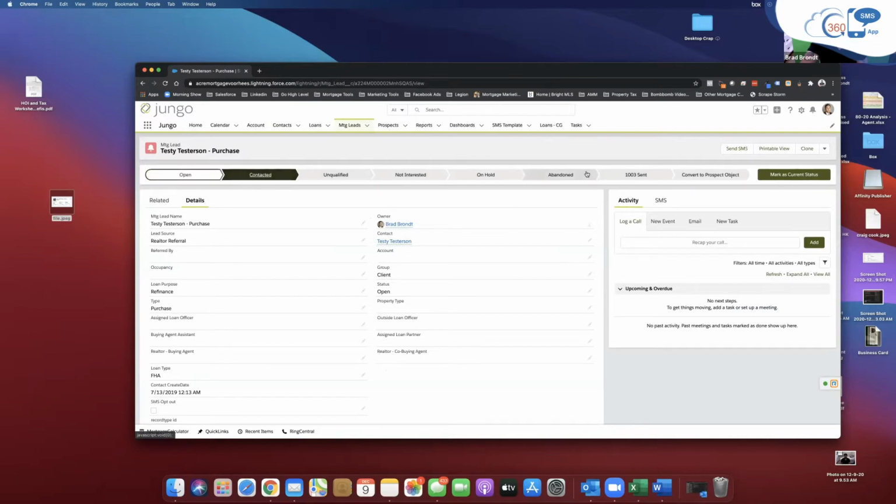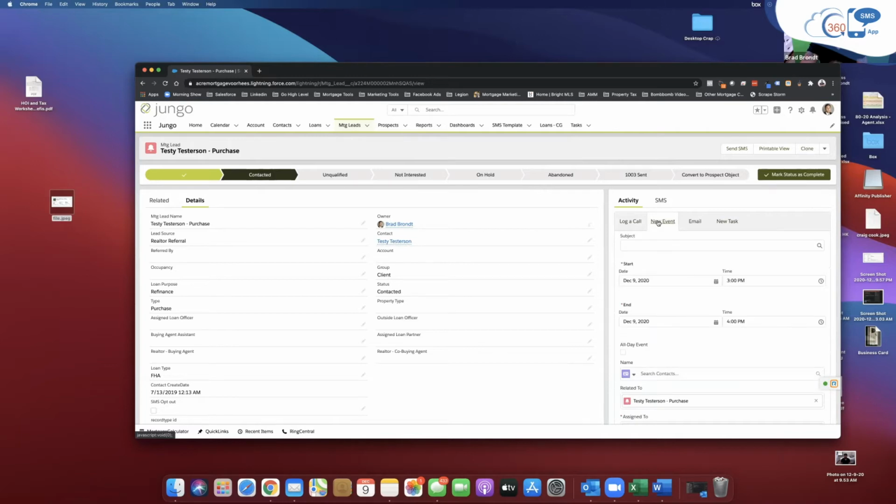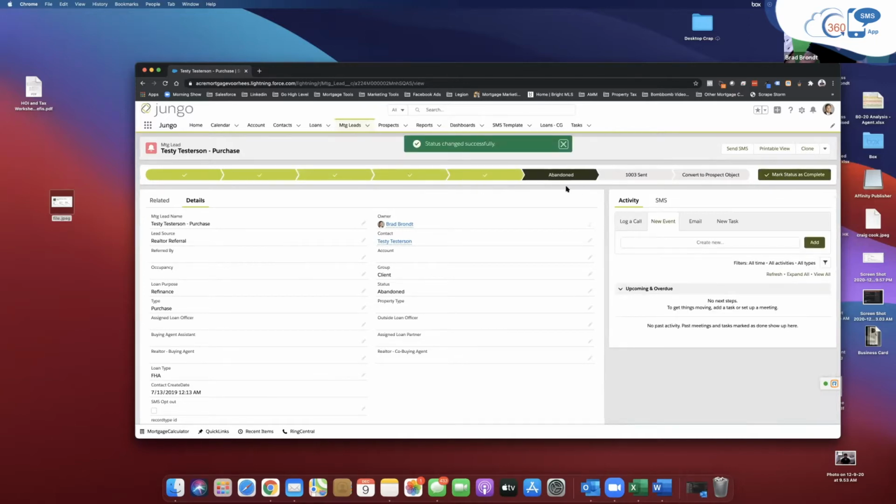If we're talking and we had a brief conversation, maybe he said, hey, I'm at work right now, let's catch up later on, then I'm going to change it to contacted, and I'm going to create a new task, or an event, maybe, if he says to call back. So finally, maybe we determine in conversation that he's unqualified or he's not interested or he wants to put it on hold, then I can change it to any one of these statuses, right? Or maybe I followed up with him for a year straight and he never responded to anything. I might change it to abandoned, right? So it's going to mark it to this status.